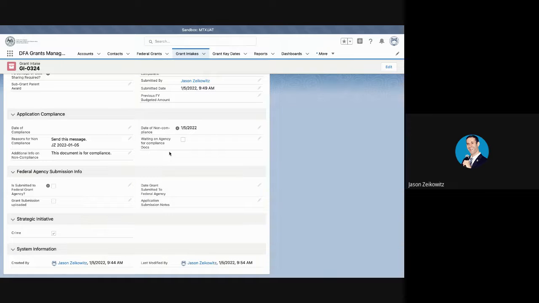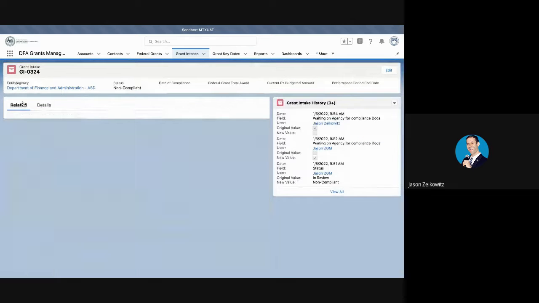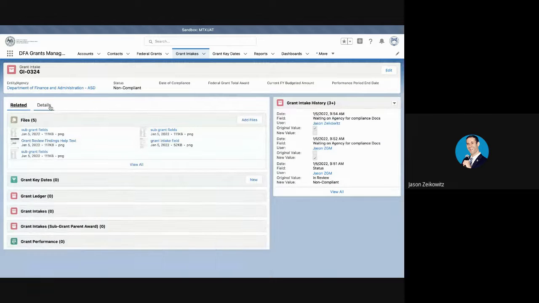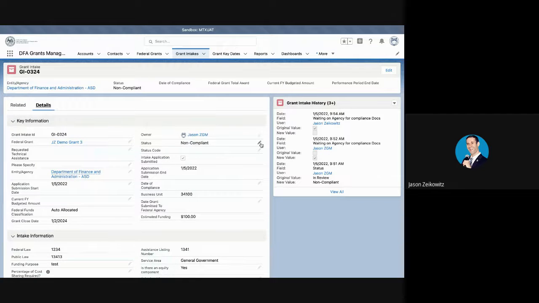These fields are great. You can use these fields for filters to see what grant intakes are non-compliant where you're waiting on the agency, and what grant intakes are non-compliant where you're not waiting on the agency. So you can know when documents are submitted by using that checkbox. This checkbox is not true. I'm no longer waiting on the agency. I can review the document. And then I can say, okay, this is compliant.